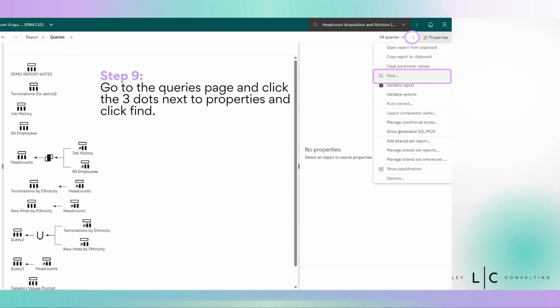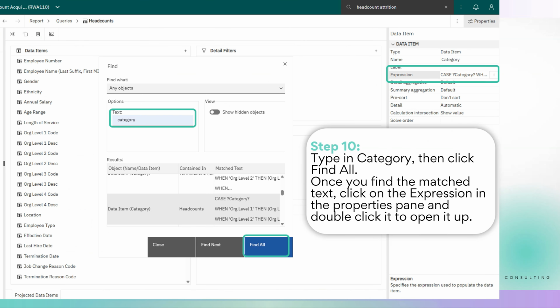So I want to make sure that you know you can always do a find by and locate any of the data items you're looking for. So we're going to go ahead and do that, clicking on the 3 dots and then selecting find by. And in this step 10, we are going to type in category because, again, that was the name of the prompt I asked you to take a note of. And then we are going to find all.